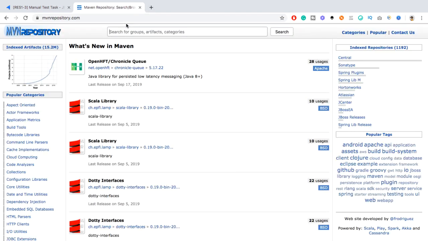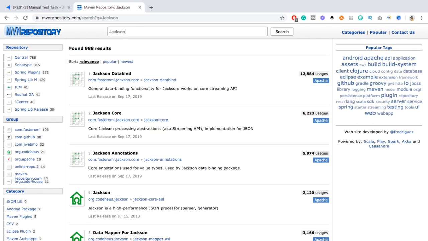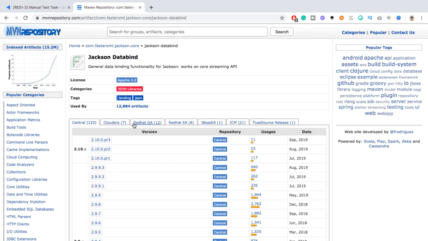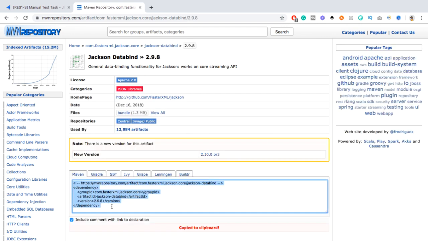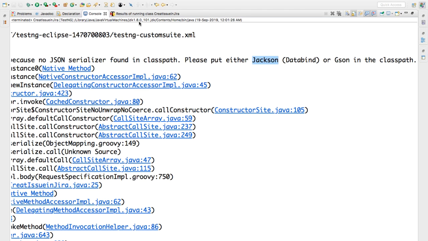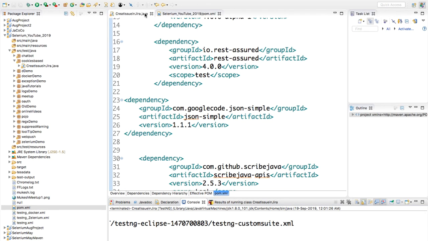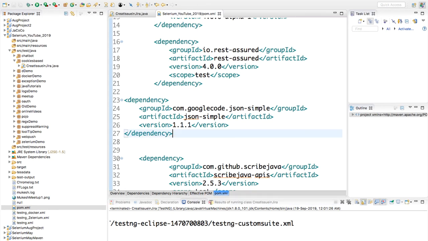mvnrepository.com and let's search for Jackson. So it is Jackson data bind. Let's see the highest number of the one, which is 2.9.8. Let's copy this, go ahead to the POM and let's quickly make the changes.